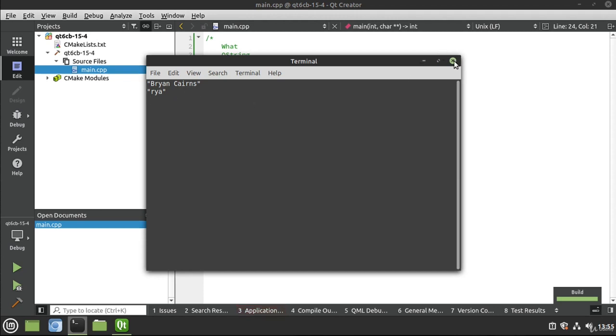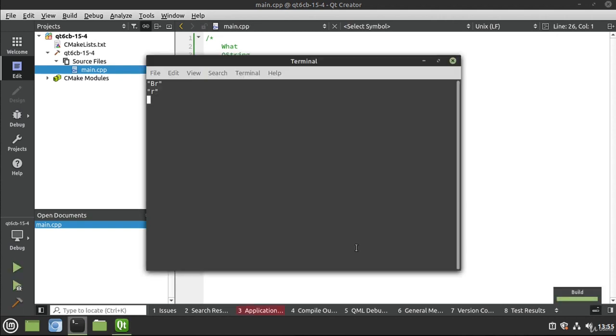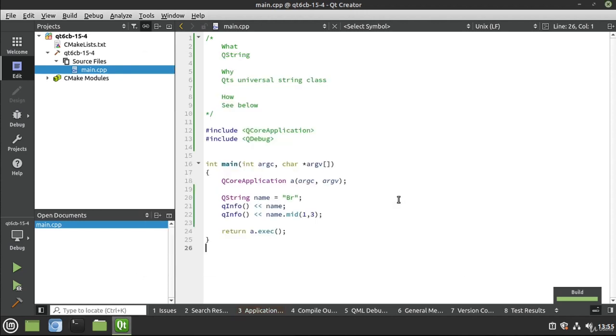RYA, and of course, if your name is different, it will be different. And if your name was much shorter than that, then you may have had other issues. So let's just demonstrate what would happen if it was shorter. Notice how it automatically trims it out. It just goes right to the end, and there's no error, no crash, nothing bad like that.